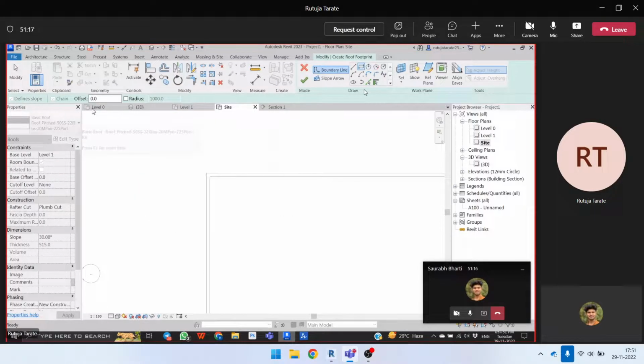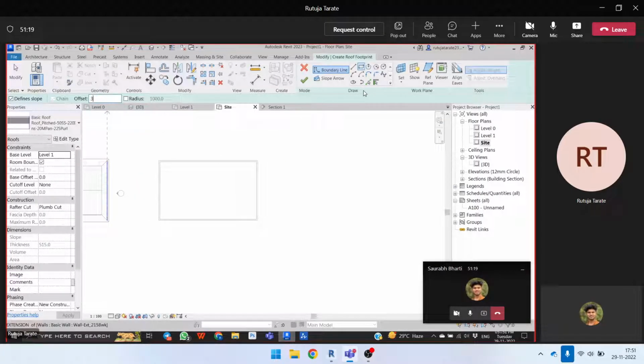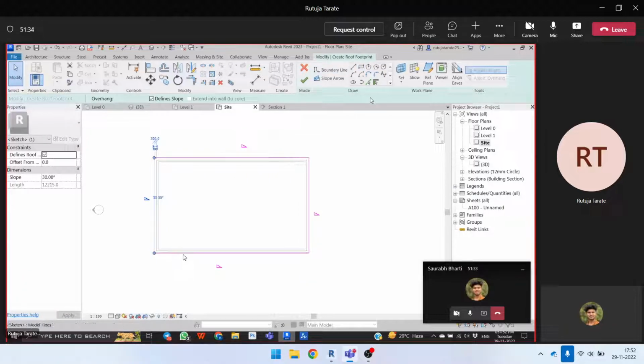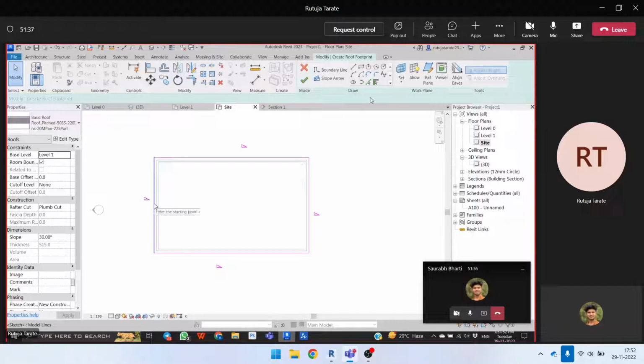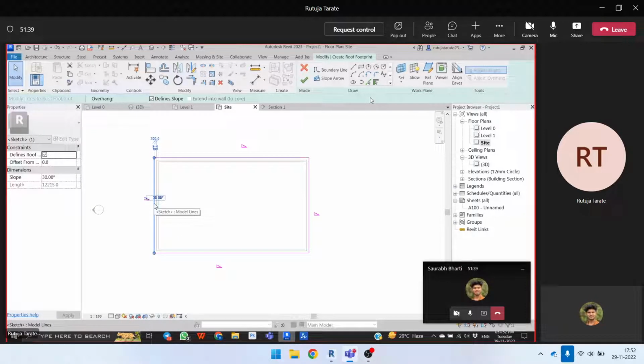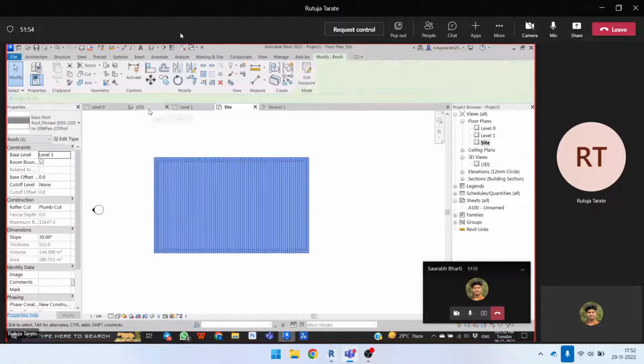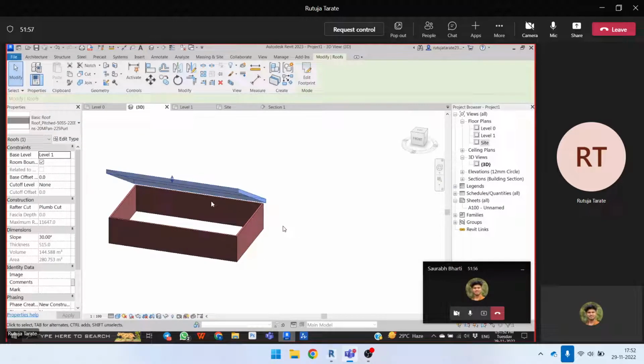Now just layer first, 300. That's all right. First of all, just draw it, and then what you have to do is remove the slope from three sides. Press escape. Any three sides, just remove it. Select the other one with the help of control button. Then define slope, untick that one and finish it. Now go to 3D view. Now you can see you have that kind of slope here.